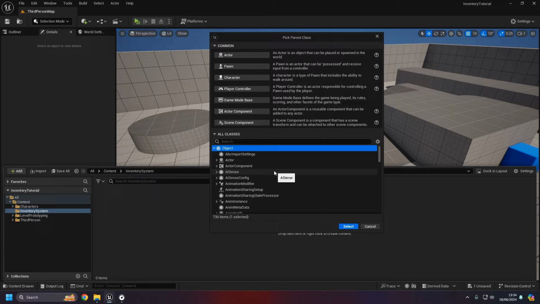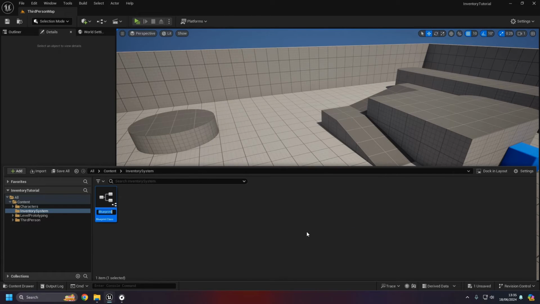So every class that's inside of Unreal Engine is an object, essentially. That's mainly because C++ is an object-oriented programming language, so that carries into Unreal Engine as well. So things that have behavior are essentially objects. So if we go to create a new class and we select object, we'll call this one item base.